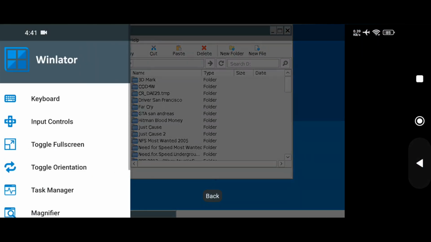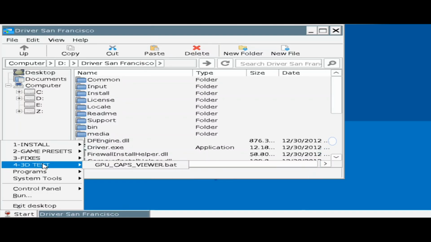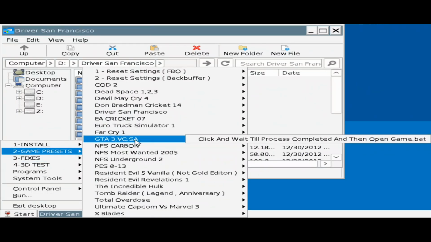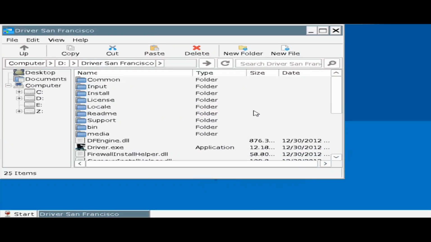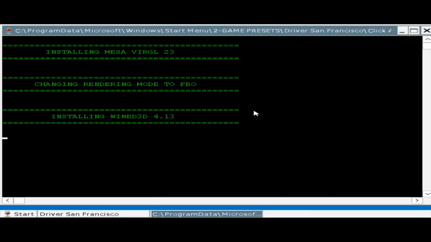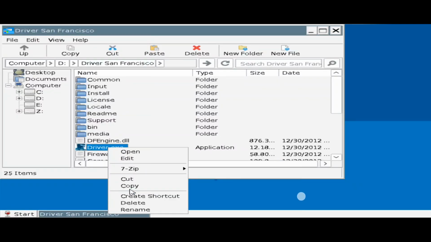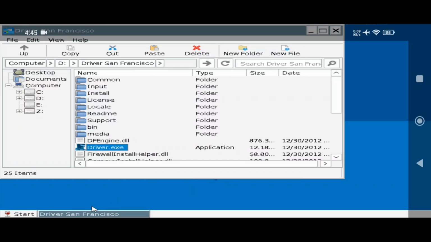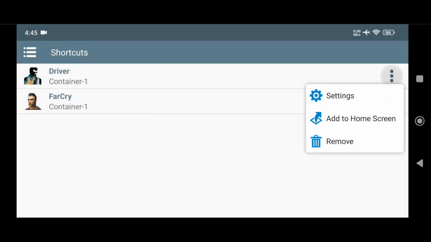All right, now we are going to test Driver San Francisco. Okay, but before doing this, simply go to start, to game presets. Install this game preset. Each game preset has its own driver settings and can be applied. All right, now go to the game folder. Create game shortcut to the container desktop. Now exit container. Now go to shortcuts, to this game settings.